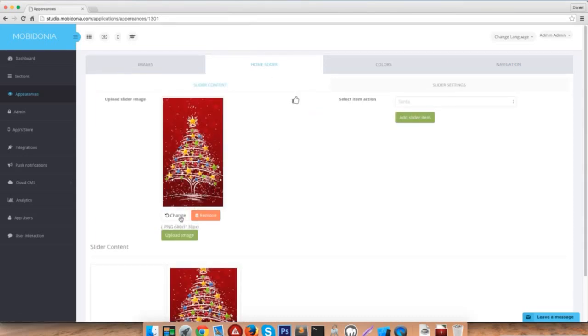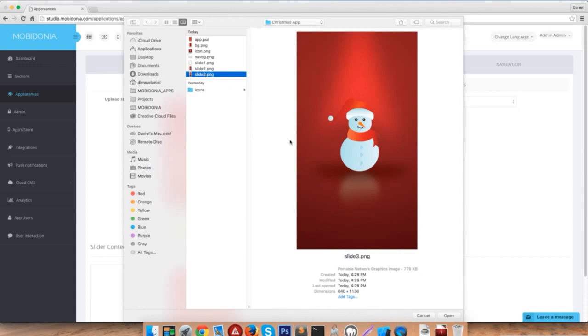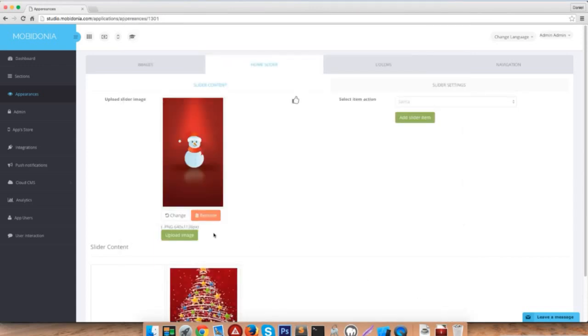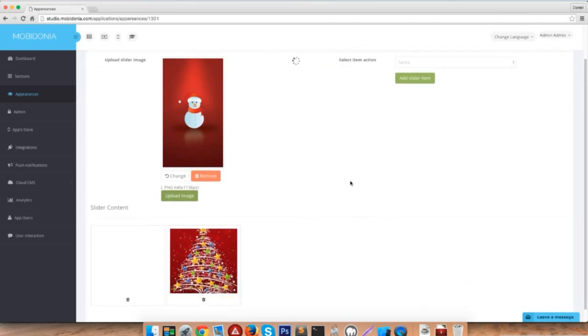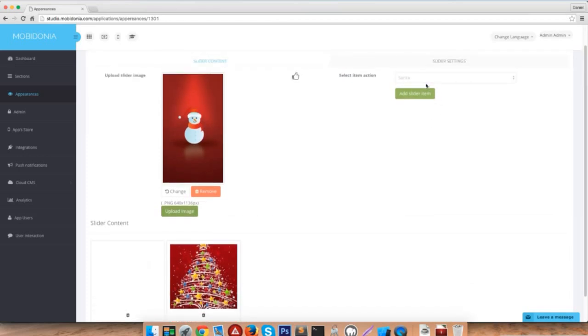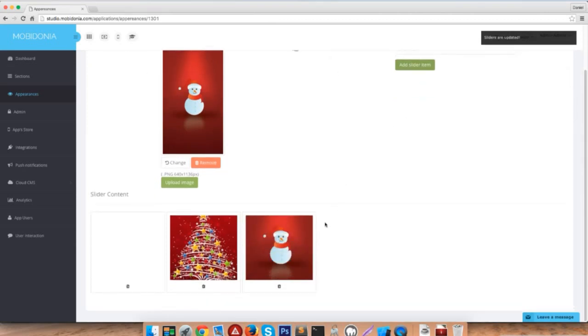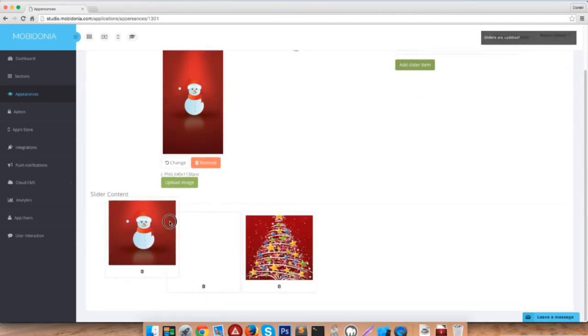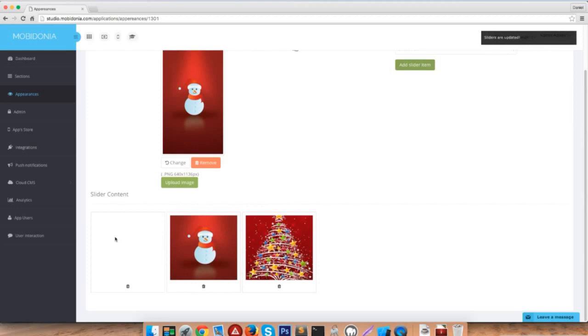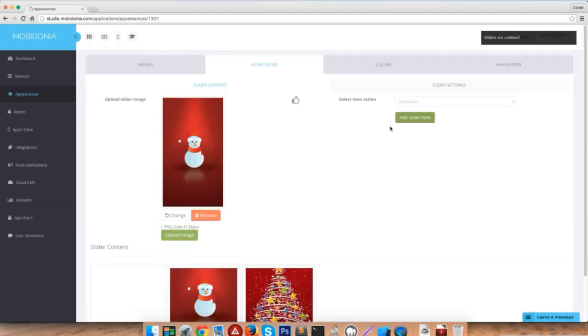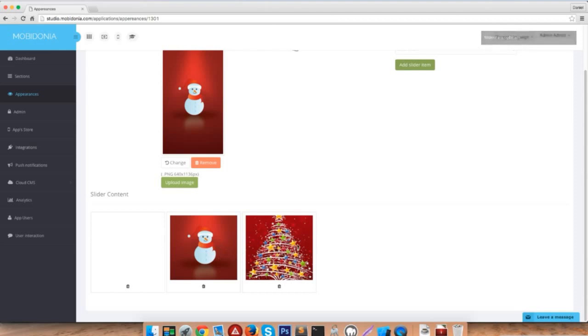And we will add the third one, and this is slide three. Okay, this is our snowman. We'll upload the image and select action. Okay, so this will link to the snowman. And the slider item is automatically added. You can move and reorder the slides. So the first one will be this Merry Christmas, and later the snowman and the Christmas tree.